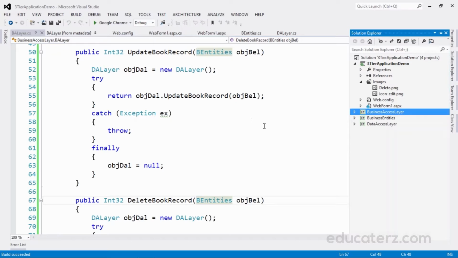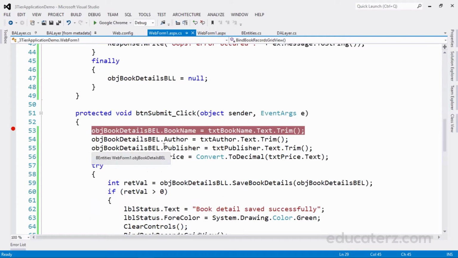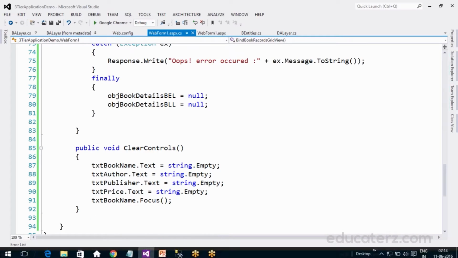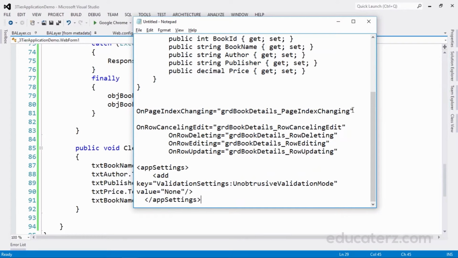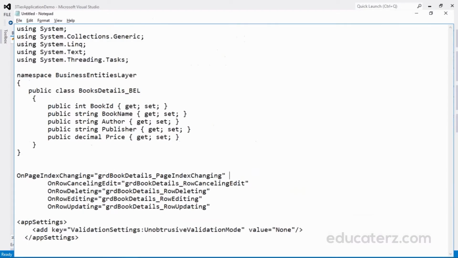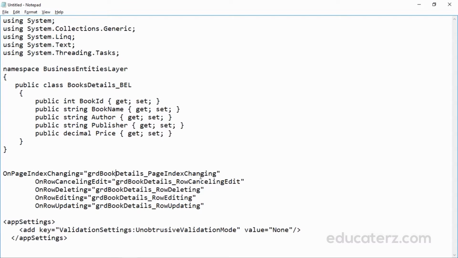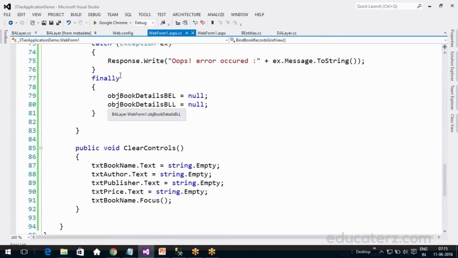Build is succeeded. Now we need to change at the presentation layer also. Let us add the required coding in this place as well. Before that we need to have these events in the grid view: row editing, row updating, row deleting, row cancelling, and page index changing. These all are required. So let us first add these five things for the grid view.